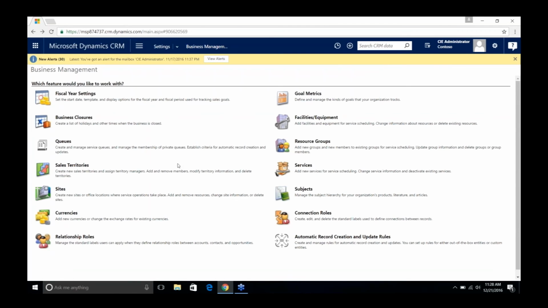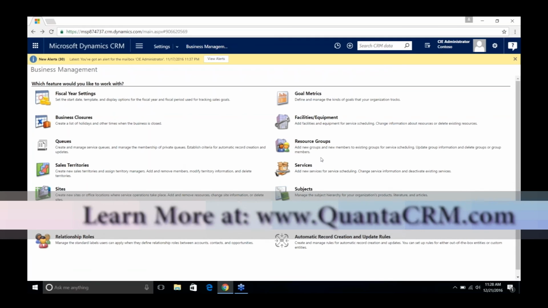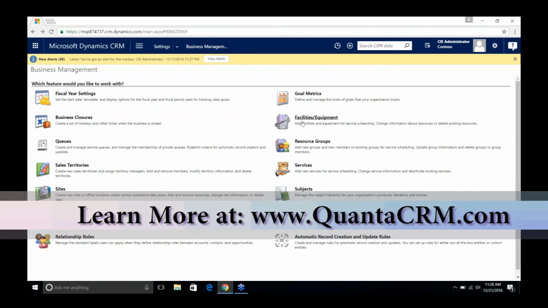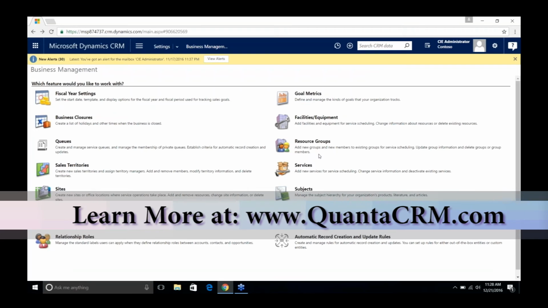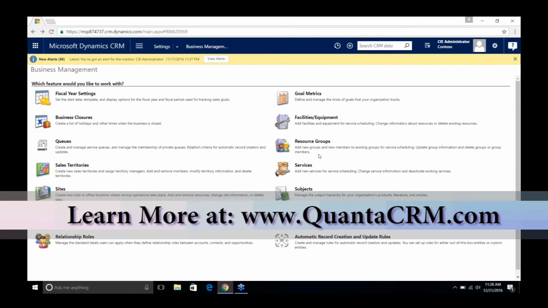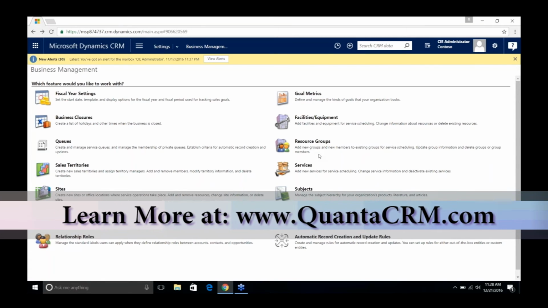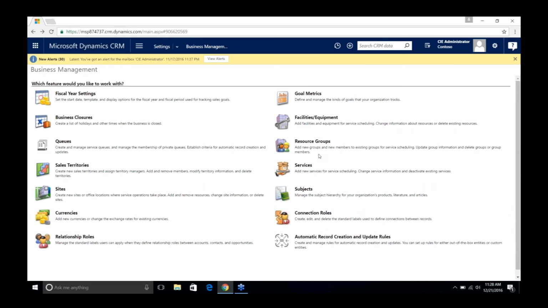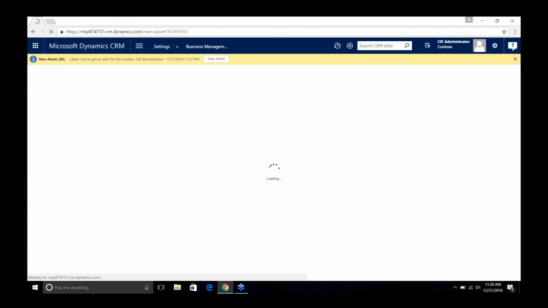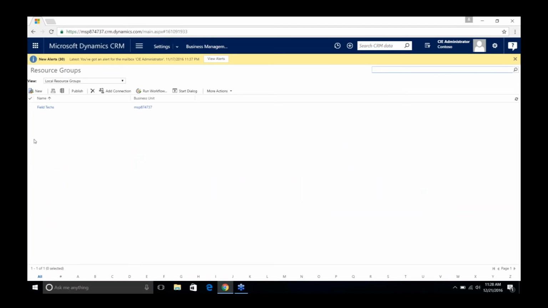Okay, so let's just take a look at resource groups now that we're just below there. Facilities and equipment was above. And resource groups are a really a way to add groups and members to existing groups for service scheduling, updating group information, and it's a way for you to also add members to the groups. So I have a group here called Field Techs that I added, so I can have all my users in certain groups and then use these groups for scheduling later. So I can go into my Field Tech group.